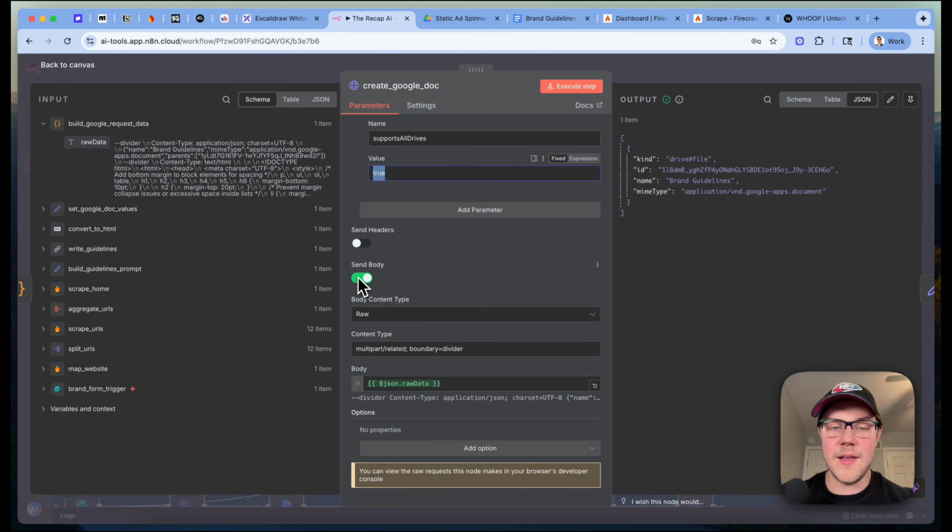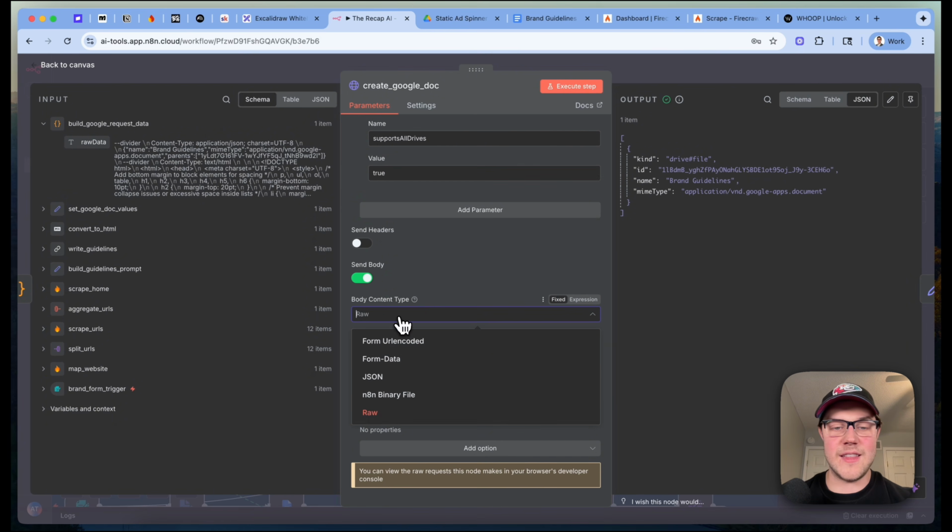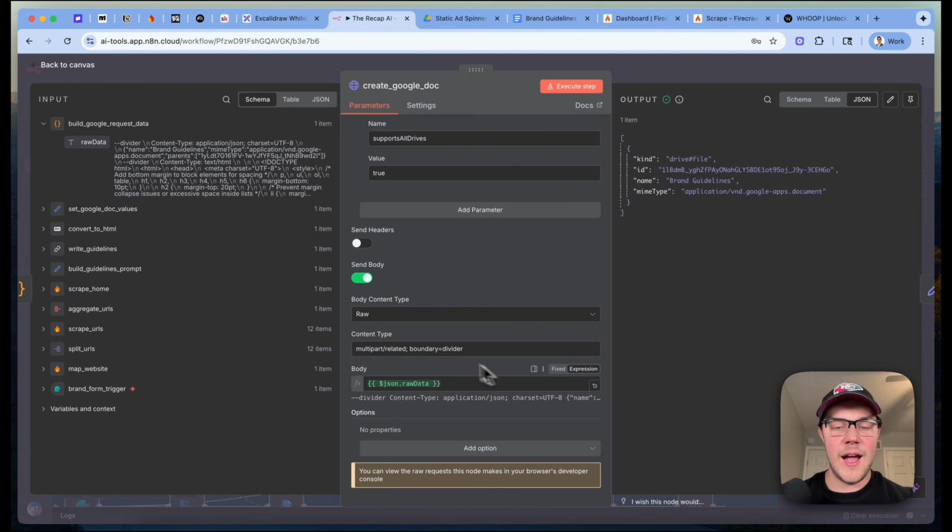So we're going to toggle on send body. We're going to use the raw content type. And then we can just go ahead and paste in this multipart/related and boundary equals divider content type right here, just to work with the Google Drive API. The final part we have to pass in is going to be the raw body contents, which is the contents of the Google document itself.